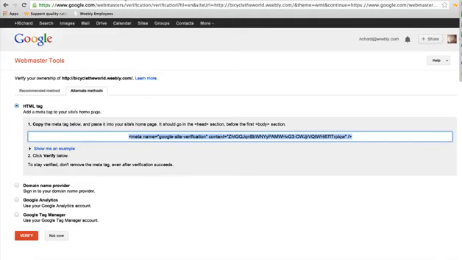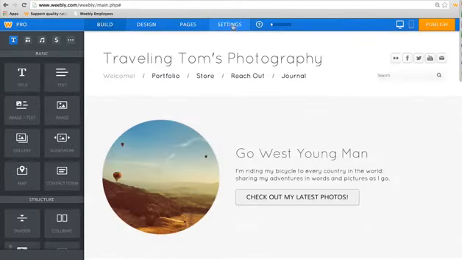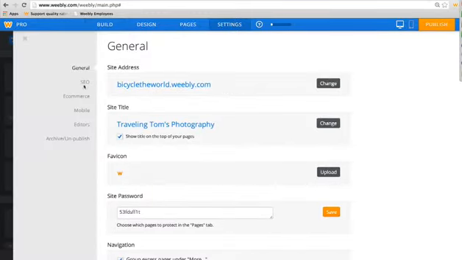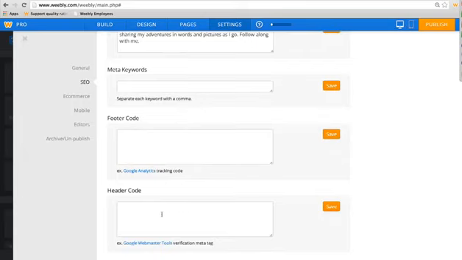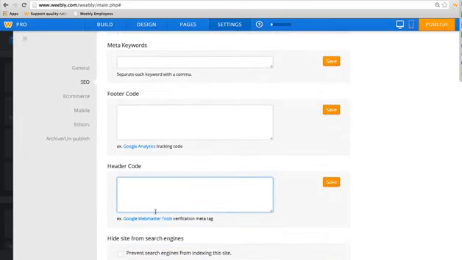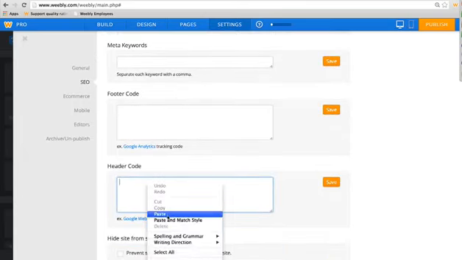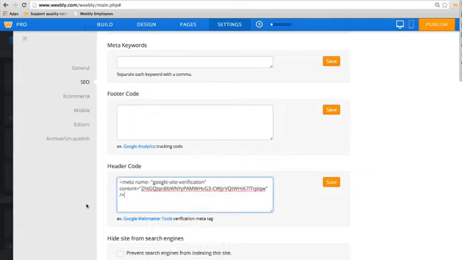Just take this code, go back into Weebly, go to Settings, go back to that SEO section we were looking at before, and there you will find a place called Header Code. And you're just going to paste that Webmaster Tools code right there. Done. You can click Save now if you want to, but these save buttons are just there for no particular reason. Actually, everything is saved as soon as you enter it.